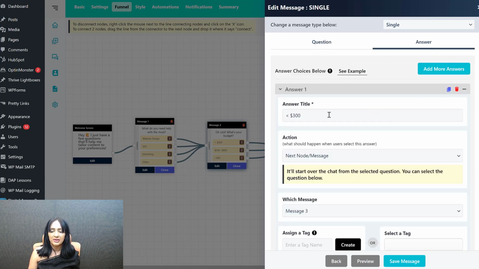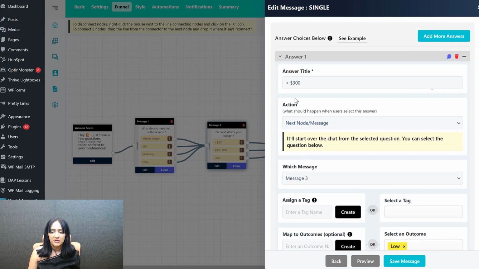I want to qualify my leads and show them different options based on budget, or send them a different message based on budget. So if it's less than 300, you can say, hey, based on the budget, we think that at this time, these are the right resources for you. And if the budget is more than 300, you can say, looks like you have the right budget to work with us. And here's a link where you can schedule a free call with us.